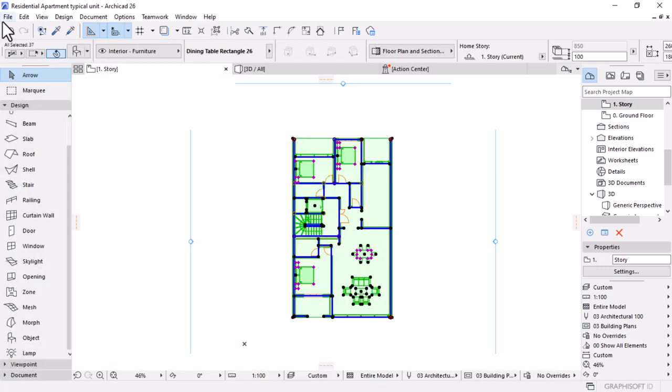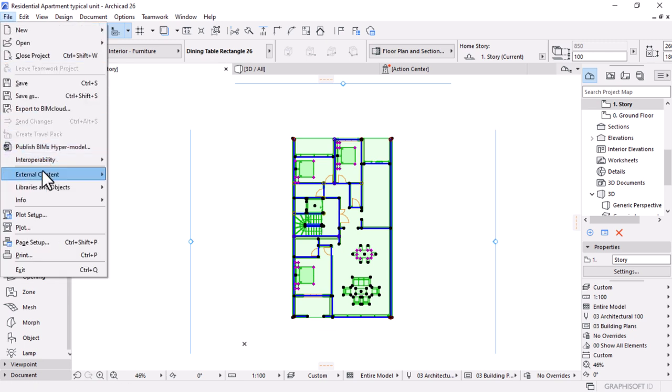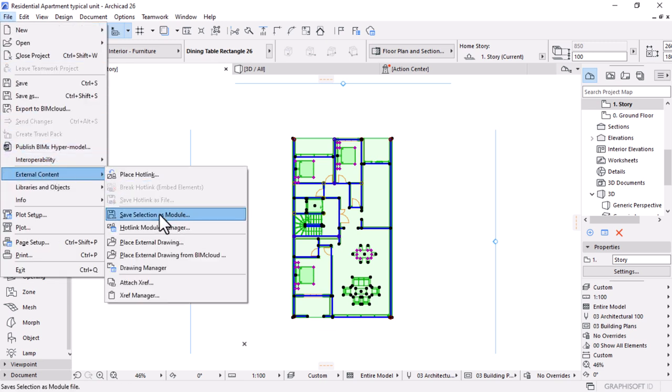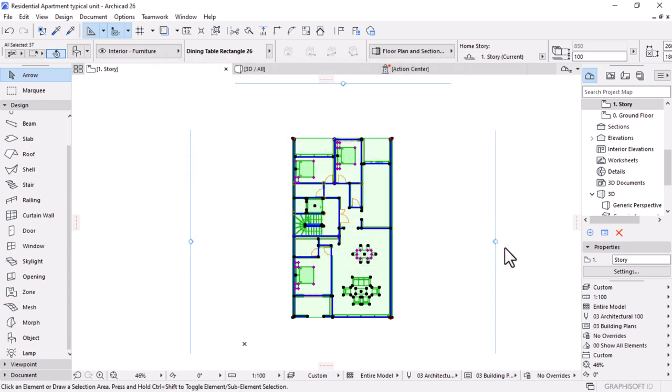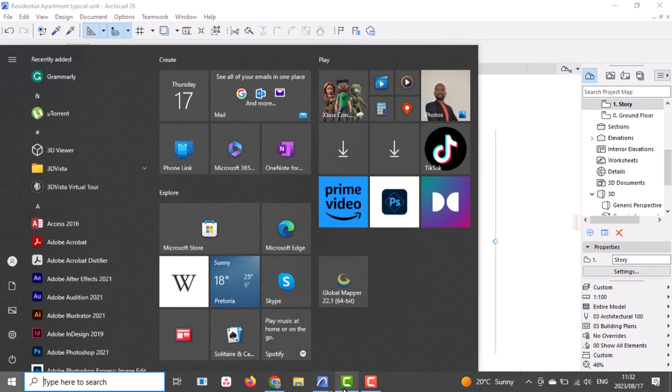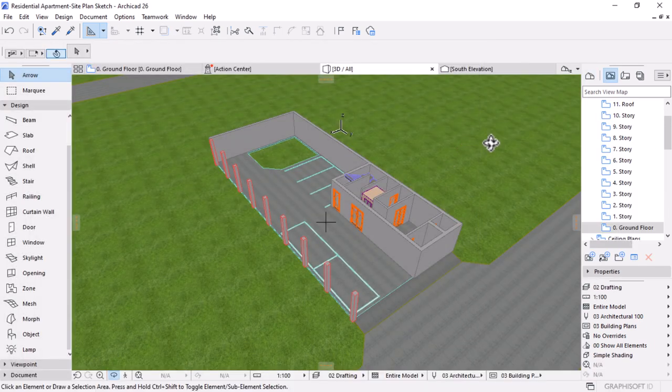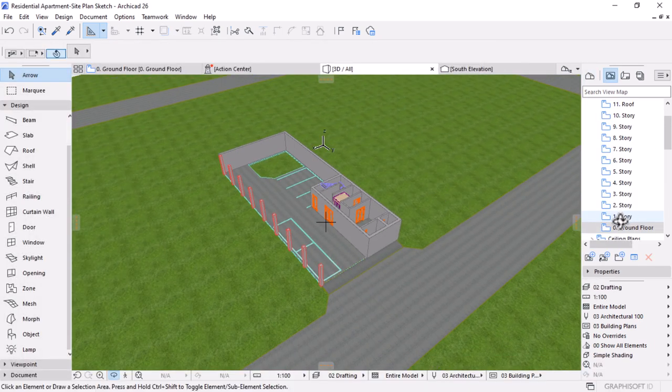So let's go back to that apartment layout and save this as a module. I'm going to select everything, then go to file, external content, save selection as a module. So in this case, I'm going to just give it a name. I'll just say a module, then save. It will save this file.